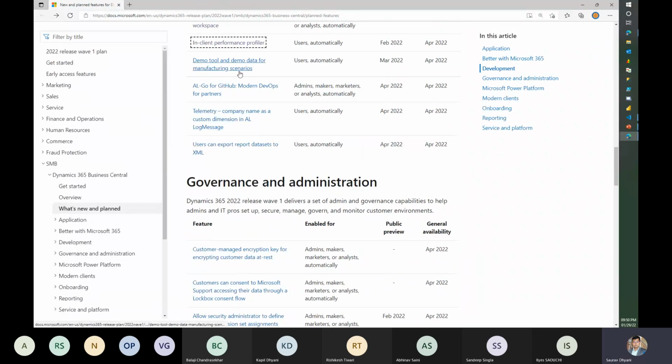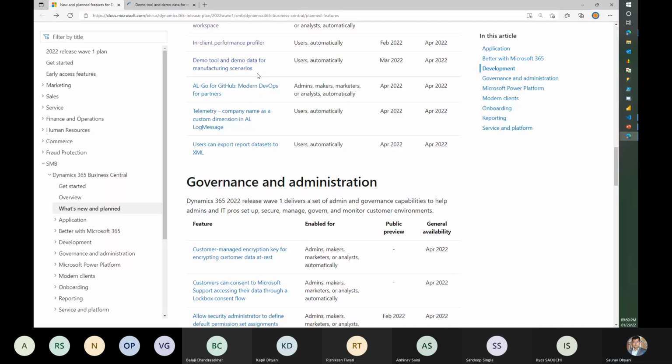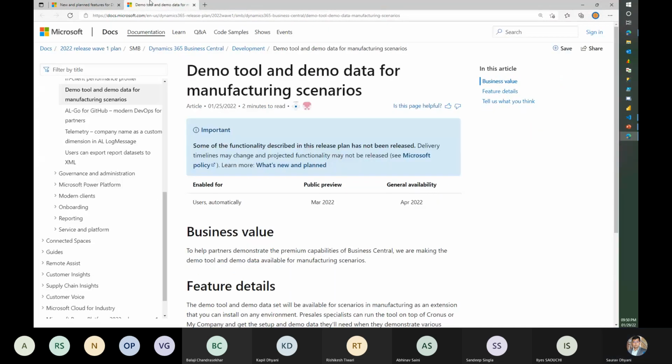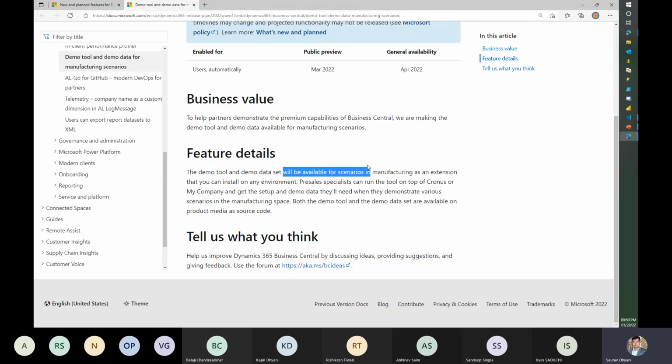Demo tool and demo data for manufacturing scenarios. Hmm. This is interesting. Demo tool and demo data set will be available for manufacturing as an extension that you can install on any environment. Pre-sales specialists can run the tool on top of Cronus or My Company and get the setup and demo data they need when they demo various scenarios in the manufacturing space.